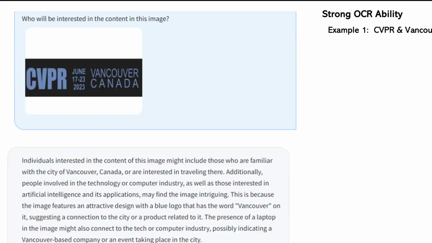This is one example. This is the CVPR logo from last year. We upload the image and ask who would be interested in the content of this image.